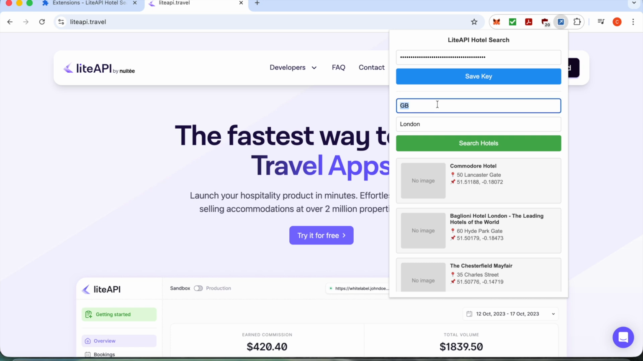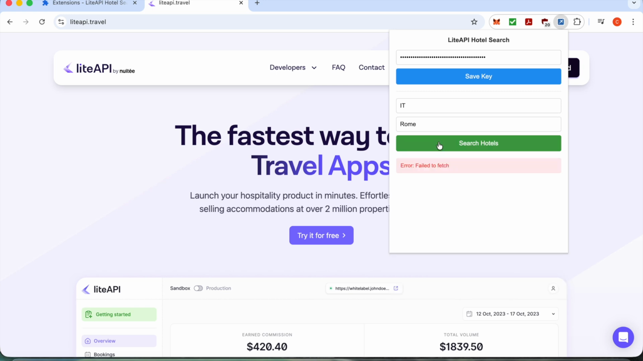So let's try Rome and Italy. To do that, we go back here, we type in the country code. The country code for Italy is IT. And we type in the city, which is Rome. Then we press search hotels.